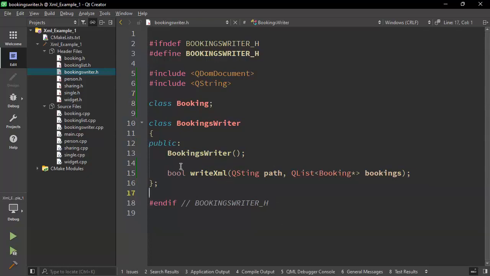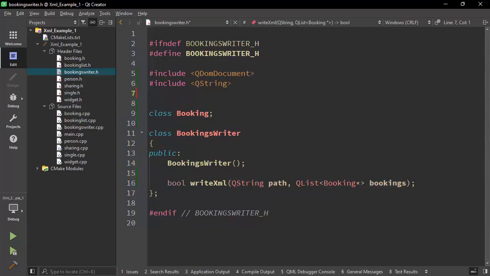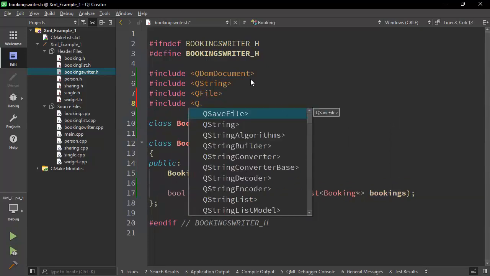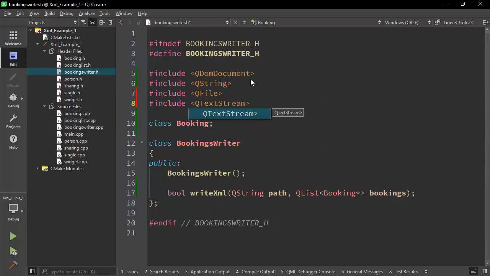Okay. So that's my function for writing XML, which means inside this function, we're going to then receive the pathway to write the XML and give this function our bookings. And we then create our XML. We also then need to include our QFile. We also need to include the usual suspects, QTextStream.